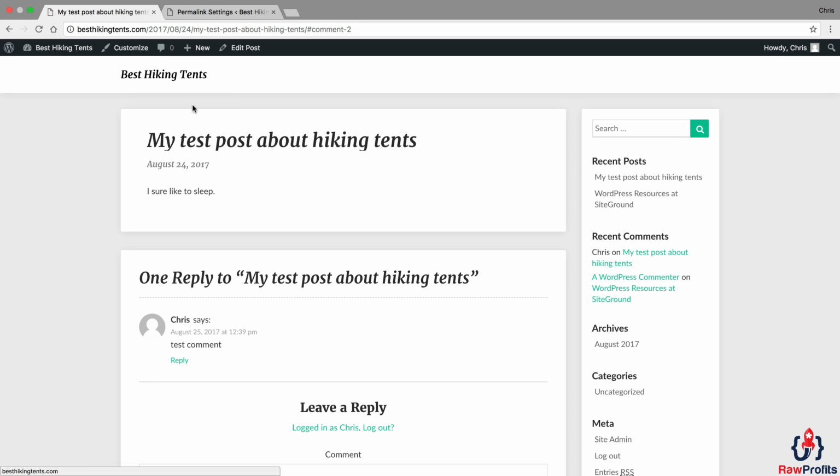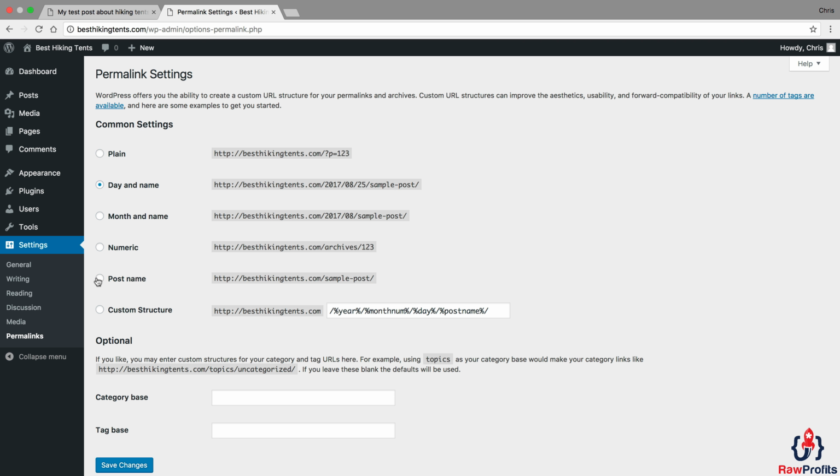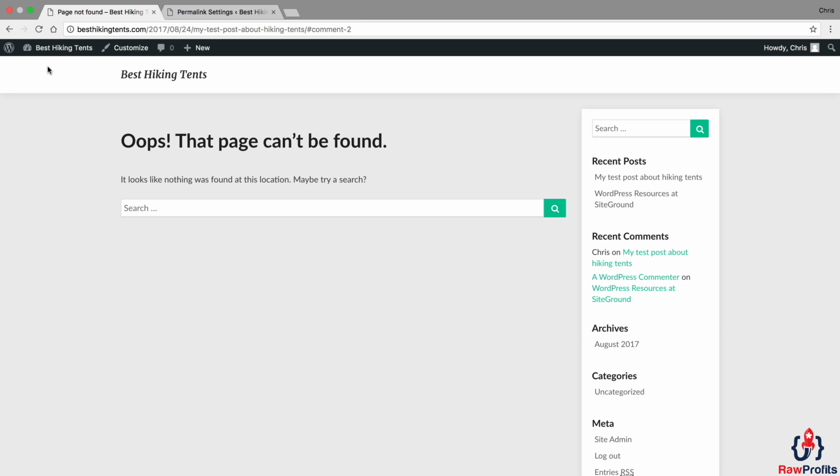So if we head over to a test post, you'll see right now our posts have the year, month, and day inside them. Personally, I like to have them more clean and just have the post name themselves. Or if you like, you could have the category name. So it would be /articles/post name or /tense/post name. So if we click post name here and hit save, and then we refresh our post, you'll see that this page is no longer found.